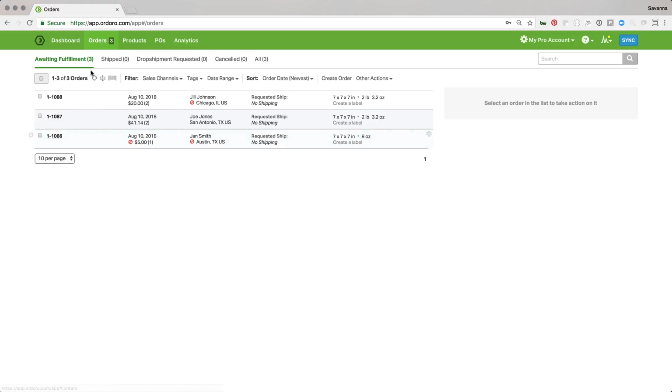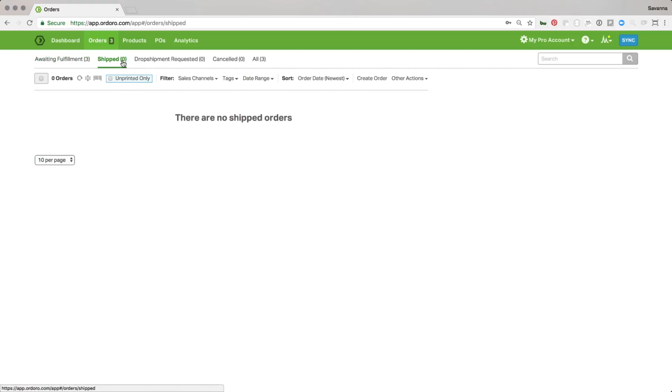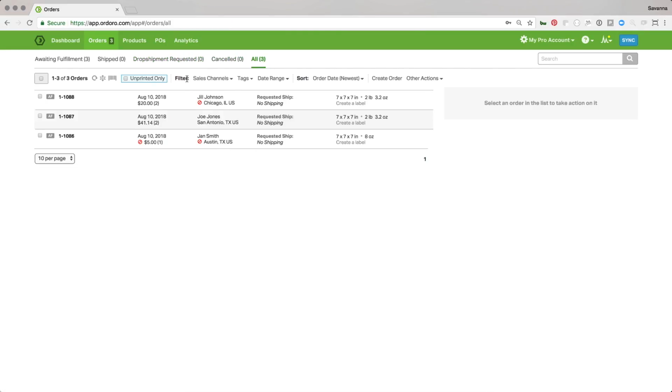Awaiting fulfillment orders, these are your new orders. Shipped orders are any labels that you've marked as shipped or you've created a label for. And then drop shipment requested. If you're using our drop shipping workflow, this is where any of your open drop ship orders are going to be. Once they're shipped, they'll be moved to the shipped tab. We have canceled and we have all, and then we also have all of our sorting and filtering here.